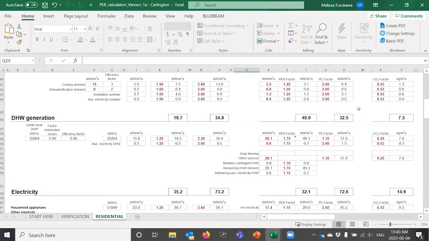But then when we look at PE, it's much more on par with the target. So the target is 34.8, whereas the project is at 32.5. So we are meeting that component of it.